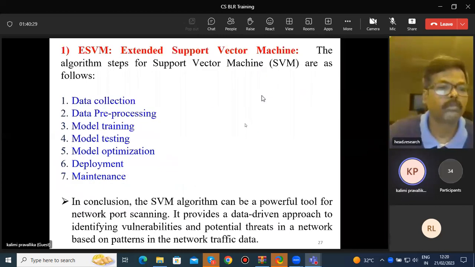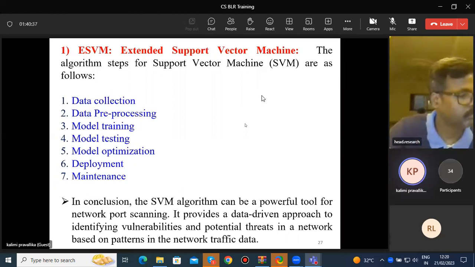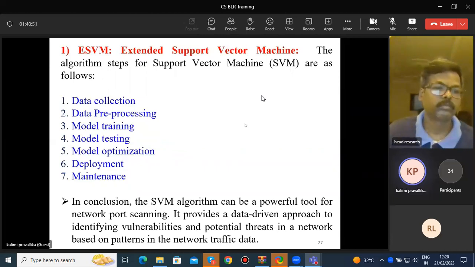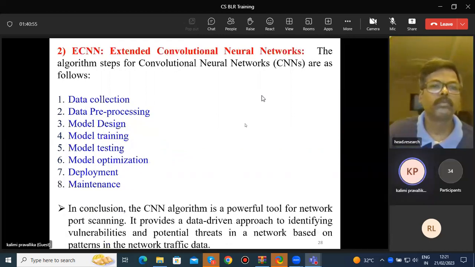Next, extended SVM examination. The operating steps for SVM are as follows: data collection, data pre-processing, model training, model testing, model optimization, deployment, maintenance. In conclusion, the SVM algorithm can be a powerful tool for network port scanning. It provides a data-driven approach to identify vulnerabilities and potential risks in the network based on the patterns in the network traffic data.